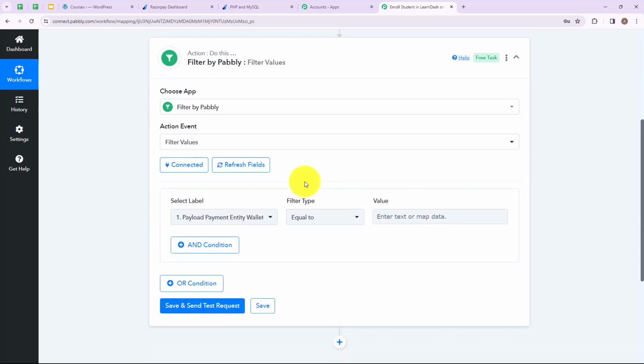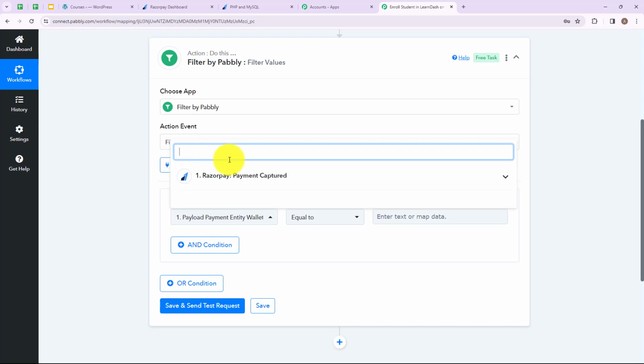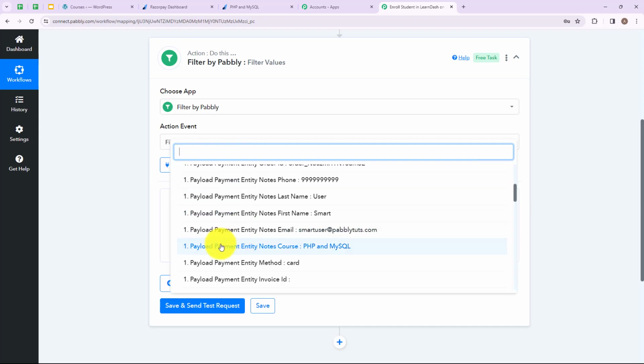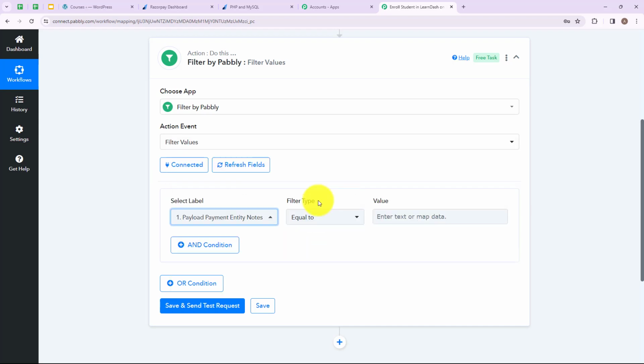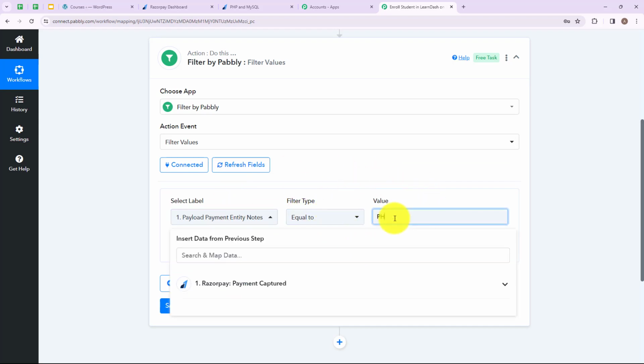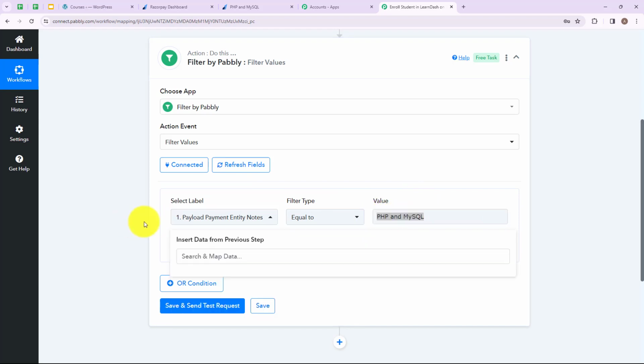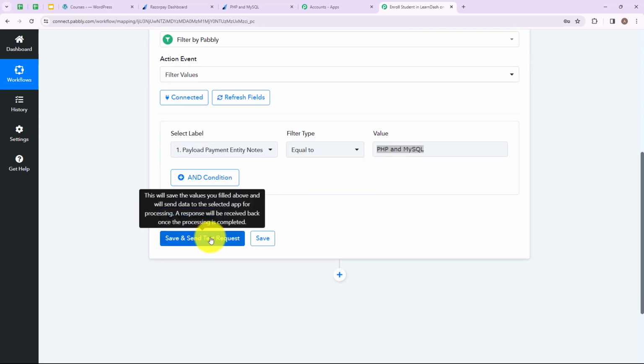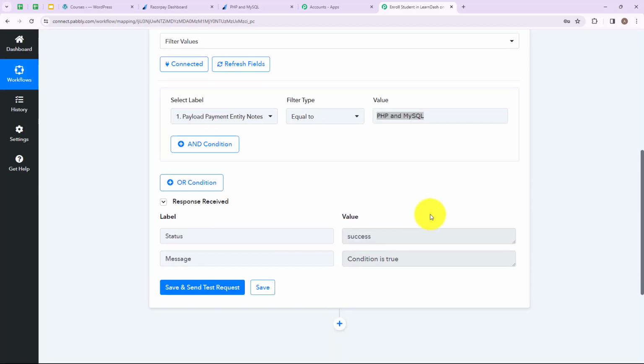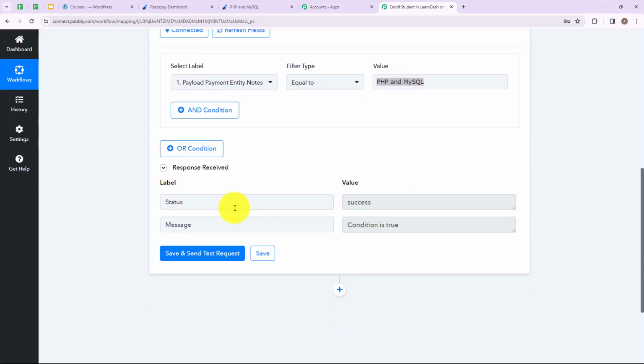And moving ahead, we have to select label, filter type, and its value. And for the label, I'm going to use a method called mapping. Basically, mapping means to insert the data from the previous steps. So I'm going to map the label from the previous response which I have received through Razorpay, and I'm going to map payment entity notes course. And my filter type would be equals to, and the value for this label would be PHP and MySQL. Now let's click on save and send test request. So as you can see over here that we have received a response and the status is success and the message says condition is true.